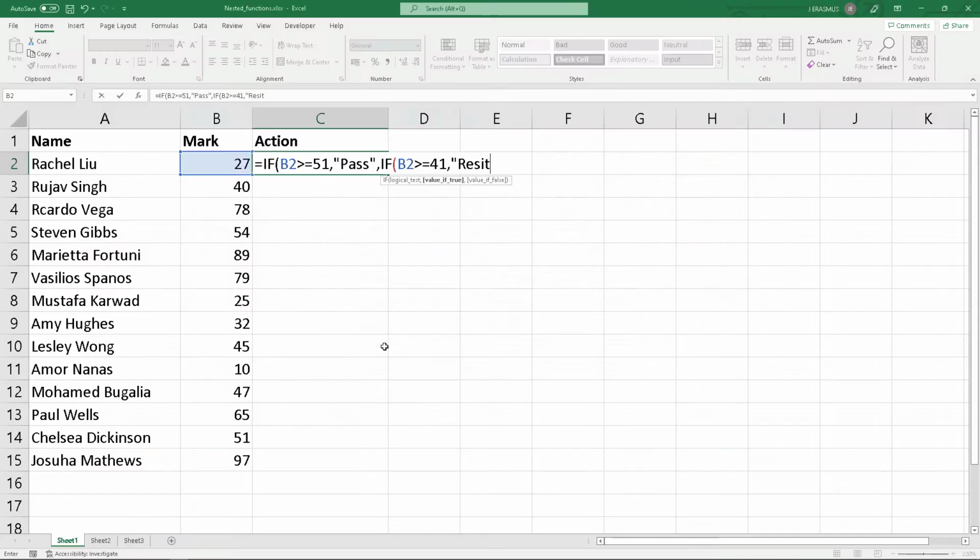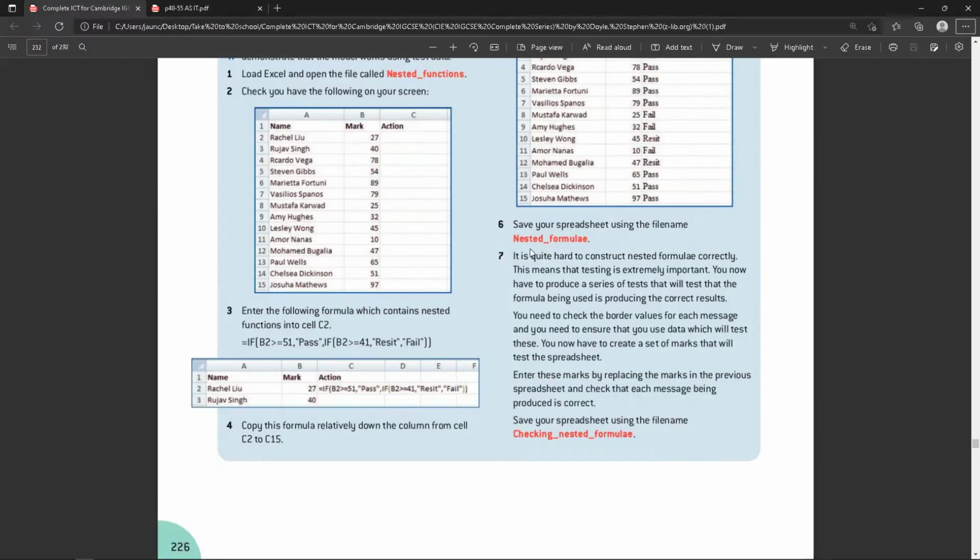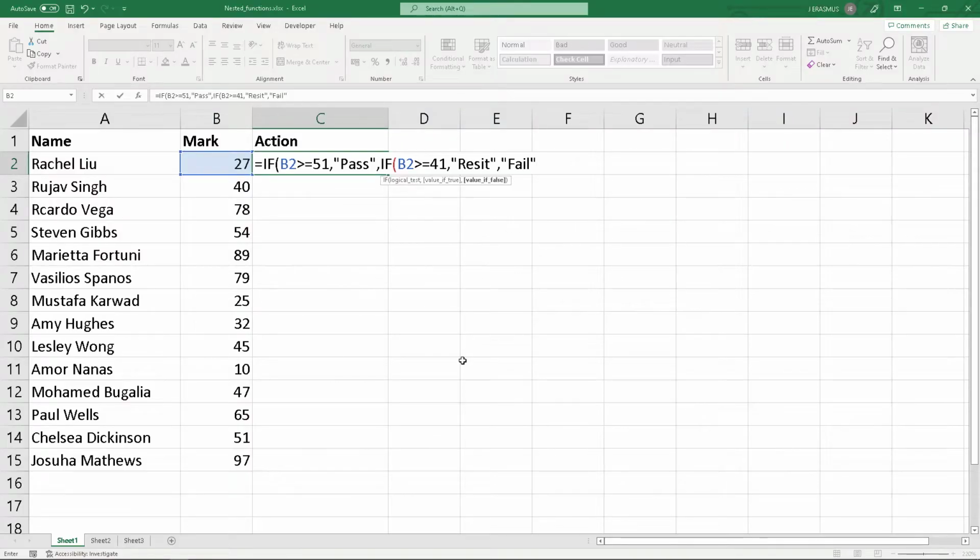probably a resit, for a resit in an exam. And else, if they didn't get more than 41, it means they have lower. So the value, if they didn't get more than 41, that means they fail. I hope that makes sense. It looks like a lot of gibberish when you first see that, but I hope the little explanation helps with what we are testing.